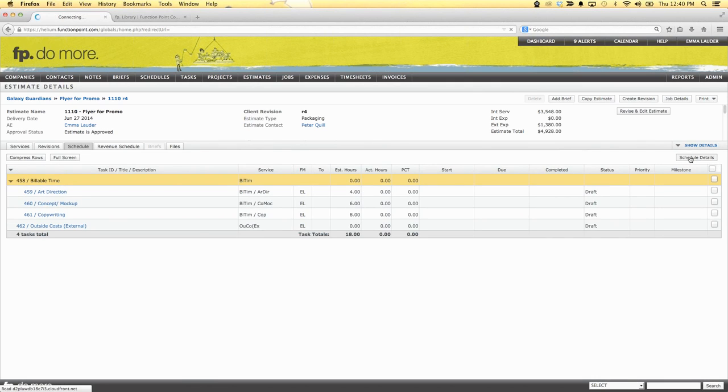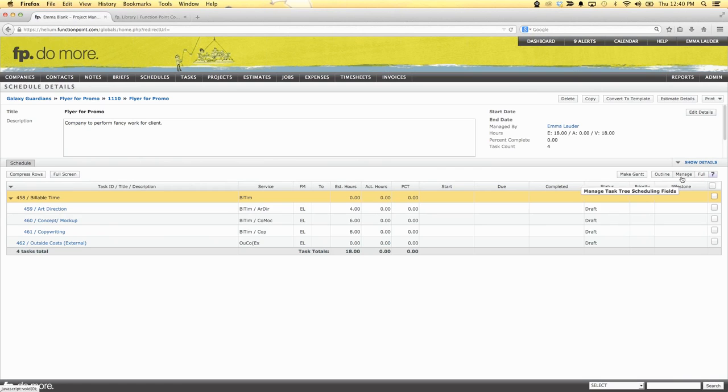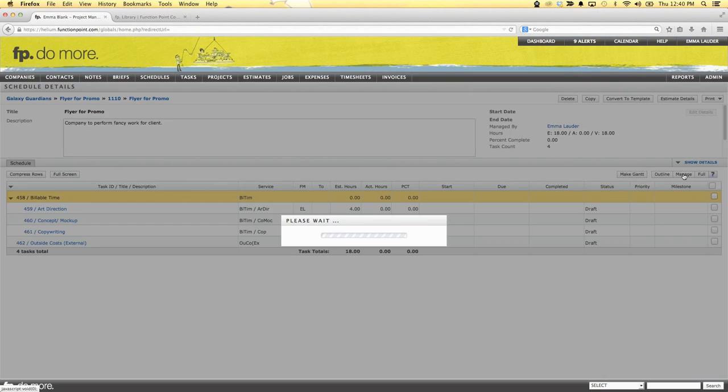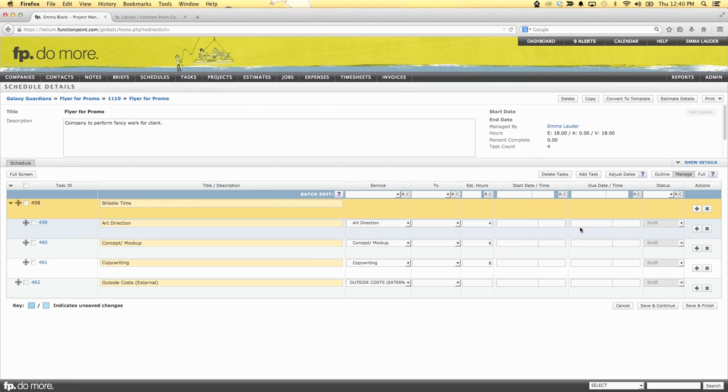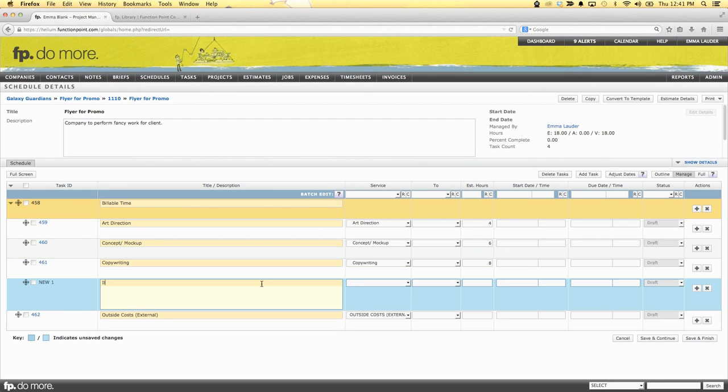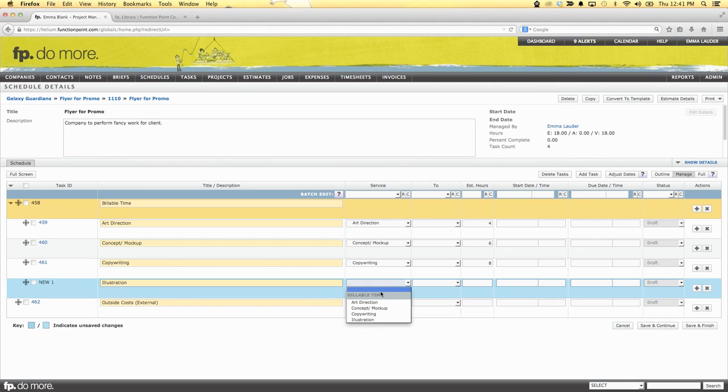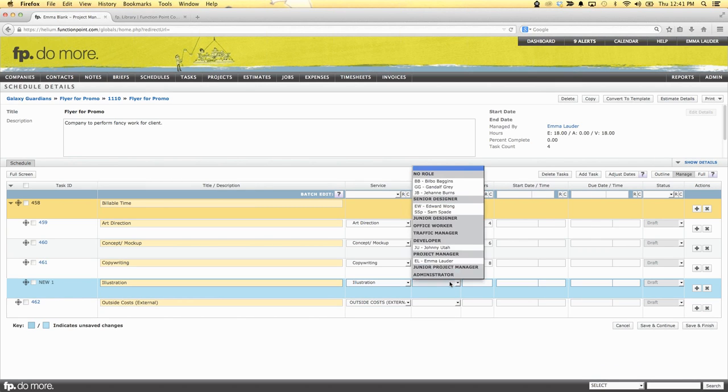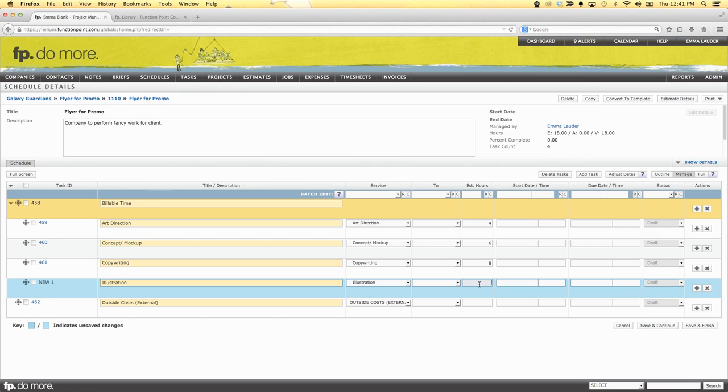Come in, go to the schedule details page. And I want to come into one of my edit modes, Outline Manager Full. I'm just going to go with Manage. And then I want to add illustration here, or add the tasks associated to illustration here, in whatever way I'm more comfortable with. So either by just choosing Add Task, or if I want illustration to go right under copywriting, I can put it there. Put illustration in, say it's part of my illustration bucket. I can assign it to a member of my team.